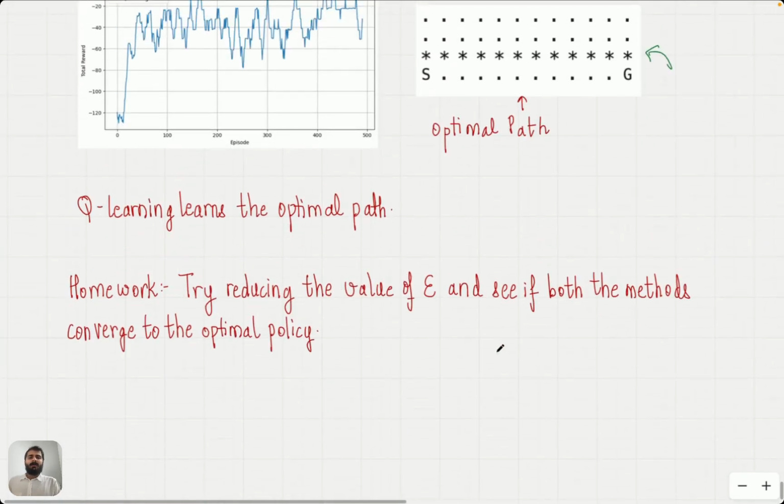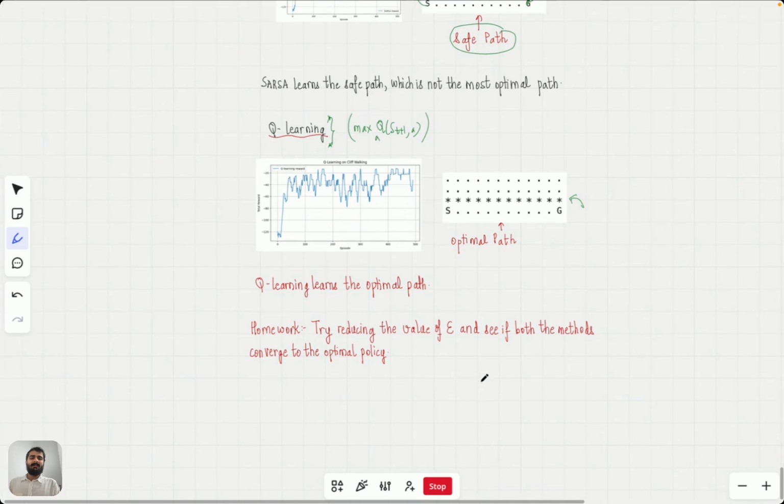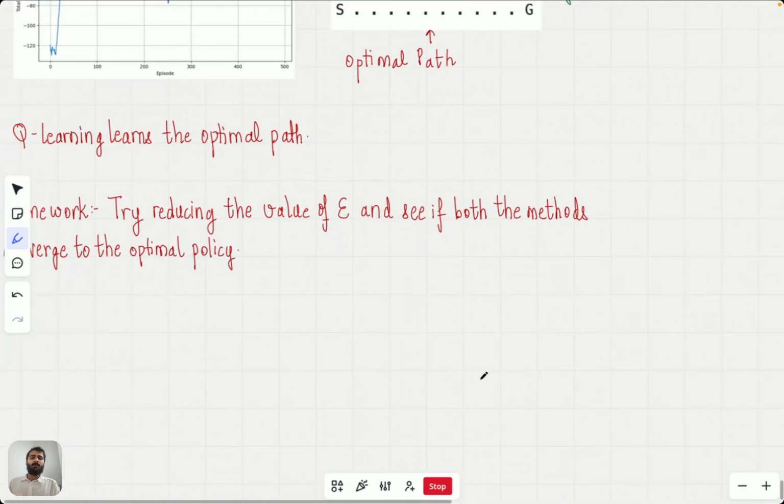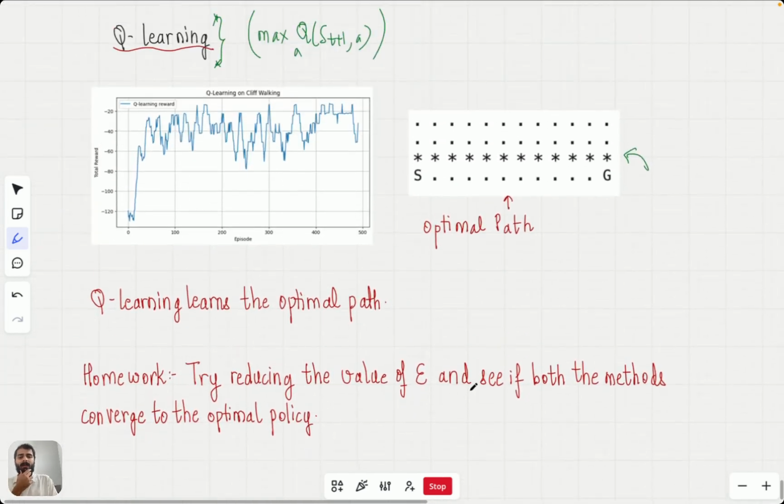Now, as a homework, I want all of you to try to reduce the values of epsilon and see if both the methods converge to the true policy. What is epsilon? Epsilon is the parameter in the epsilon greedy policy. So the intuition is that if you reduce epsilon, both the methods would start to behave like greedy policies and they would converge to the optimal path. But that is a homework problem. All of you should decide and give me the comments in the comment section.